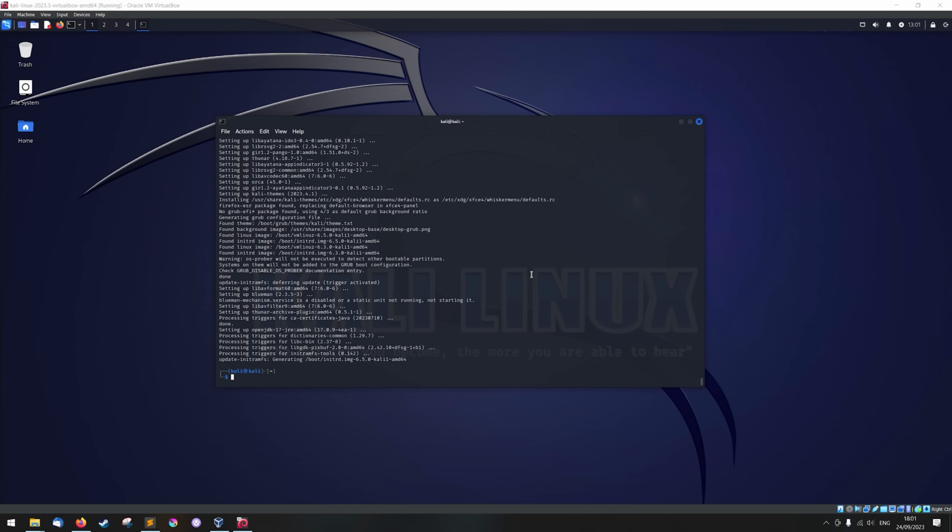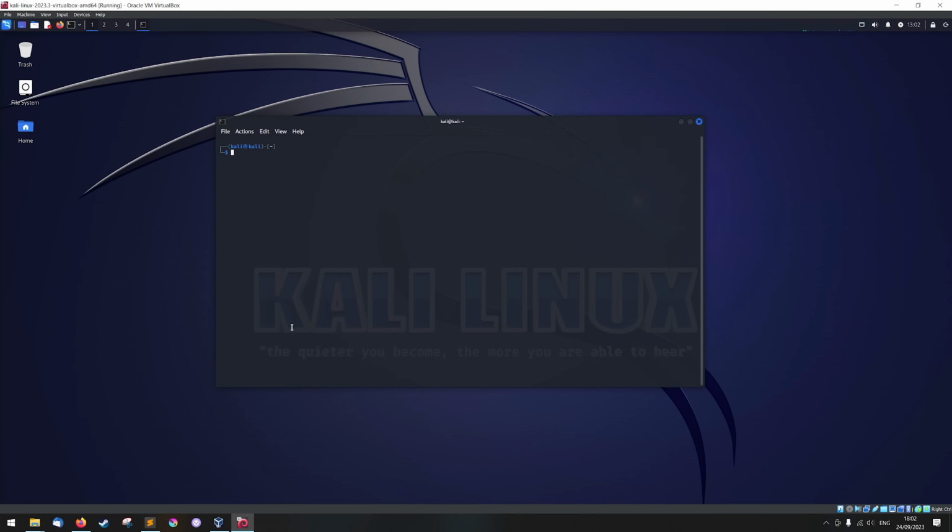So now we'll clear up the terminal. Clear command and then enter again. And then I am going to zoom in the terminal again so it's a little bit easier for you to read. Okay, there we go.